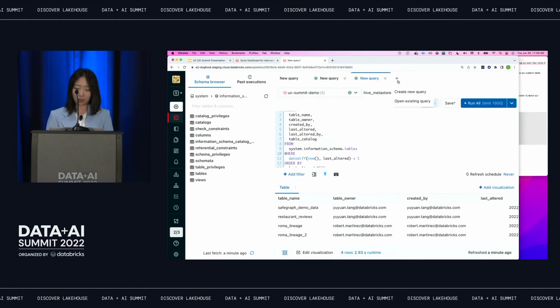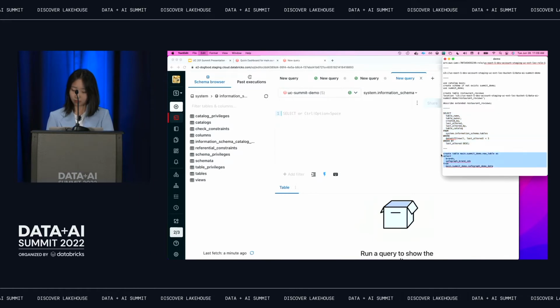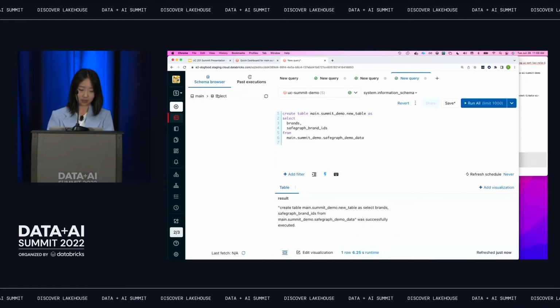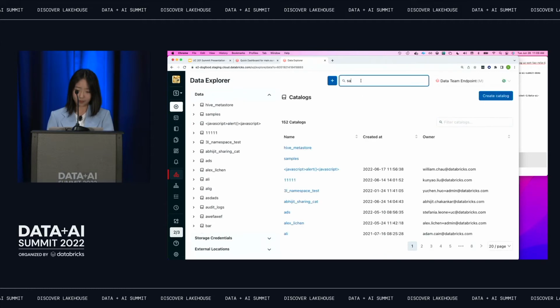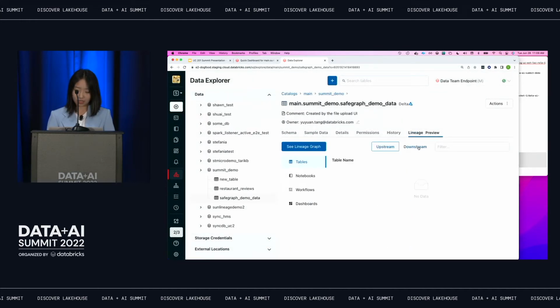Another thing I can do is create a downstream table from the sample data. You can see here, I'm just creating a new table by selecting two columns from the SafeGraph demo data. After it is created, it will also show up in this sidebar. So let's go back to the lineage part. I'm still using the search box to search for the demo data. Now we can see the new table showing up here as a downstream table, and there's also a dashboard here.